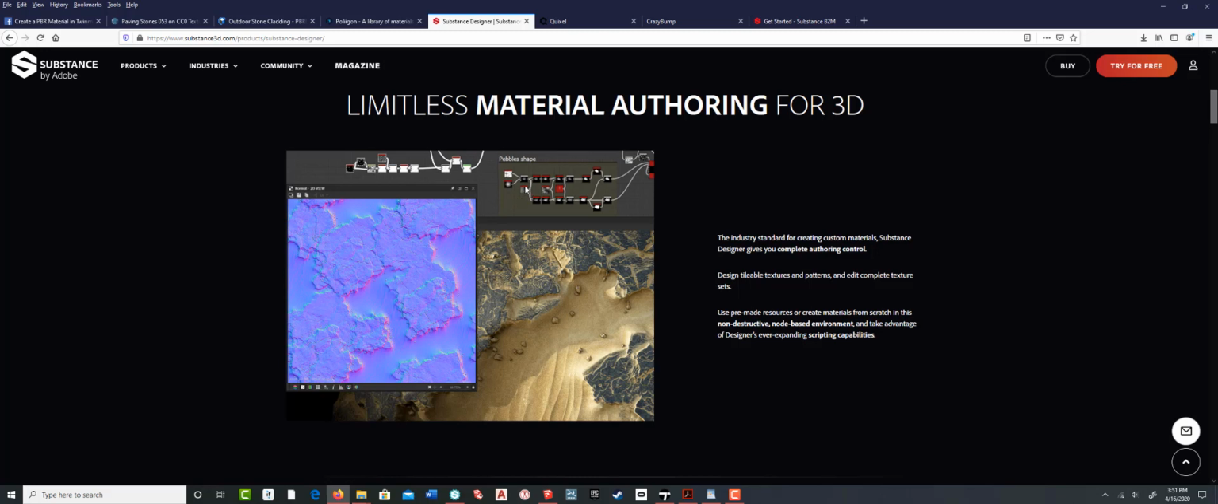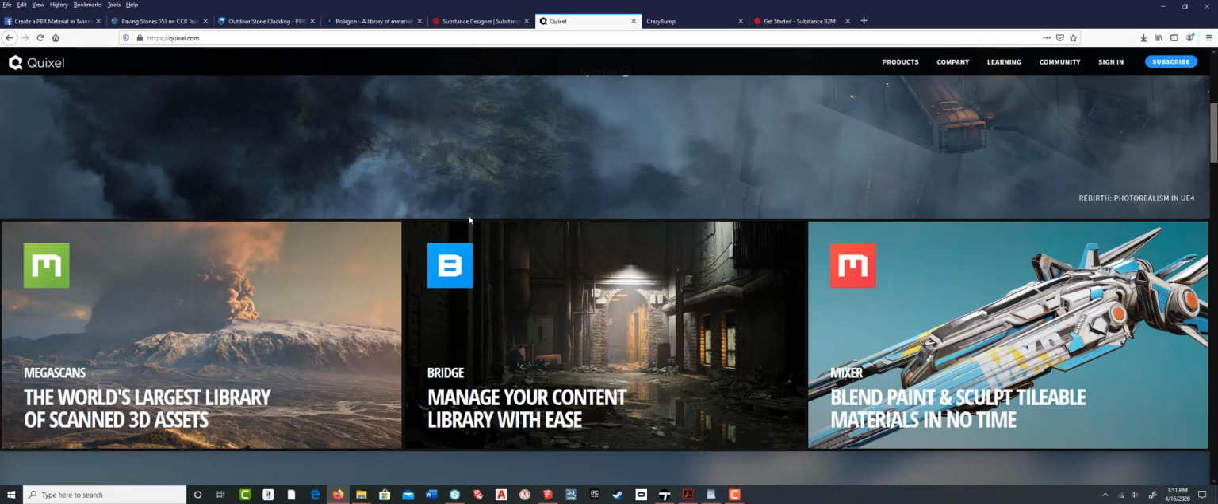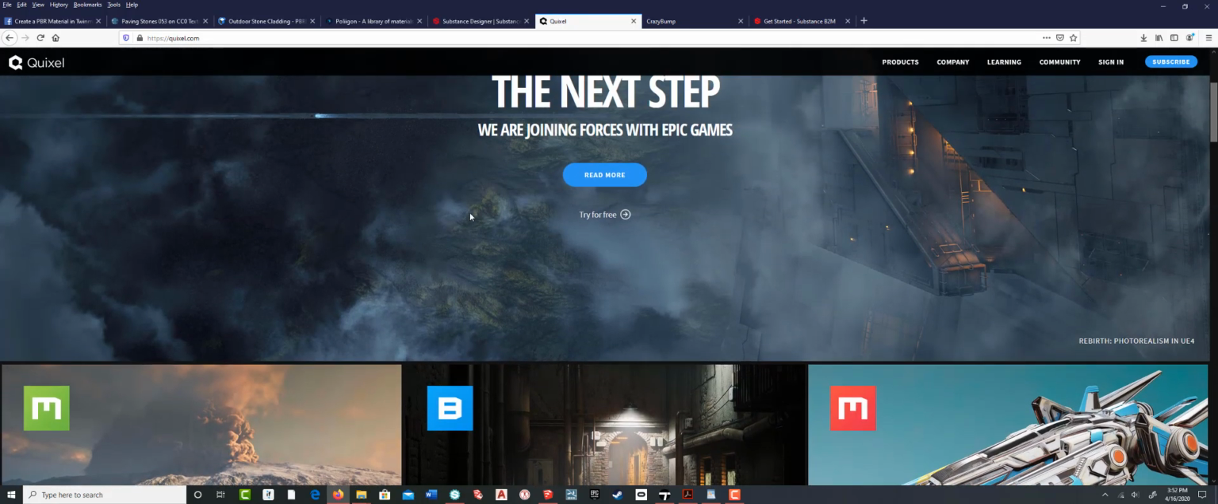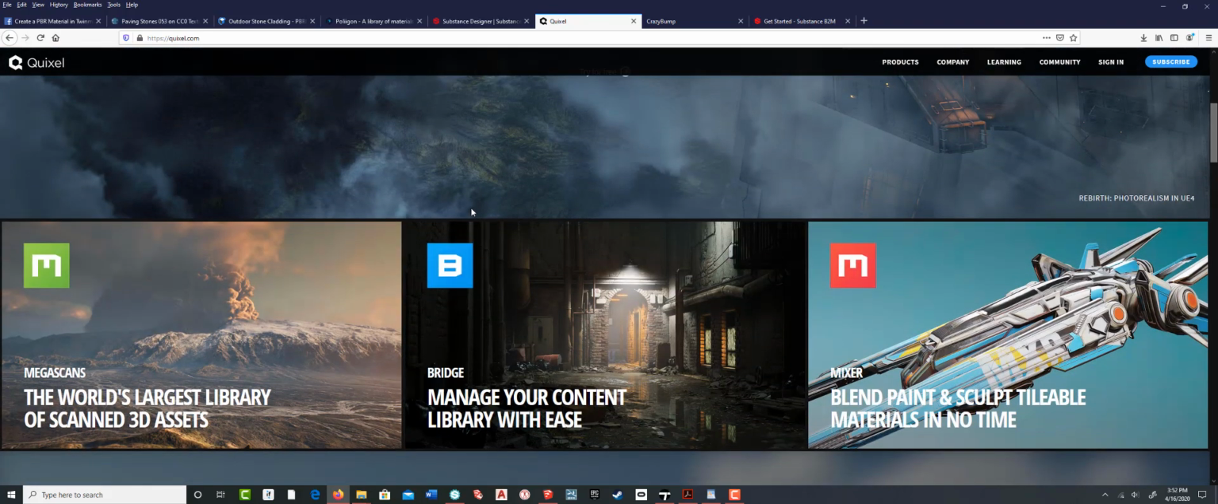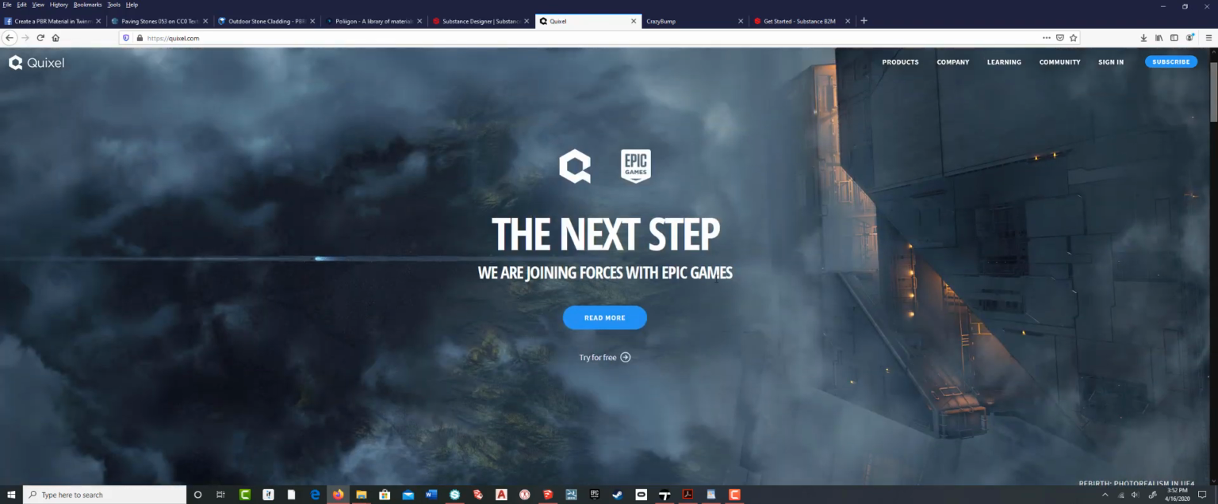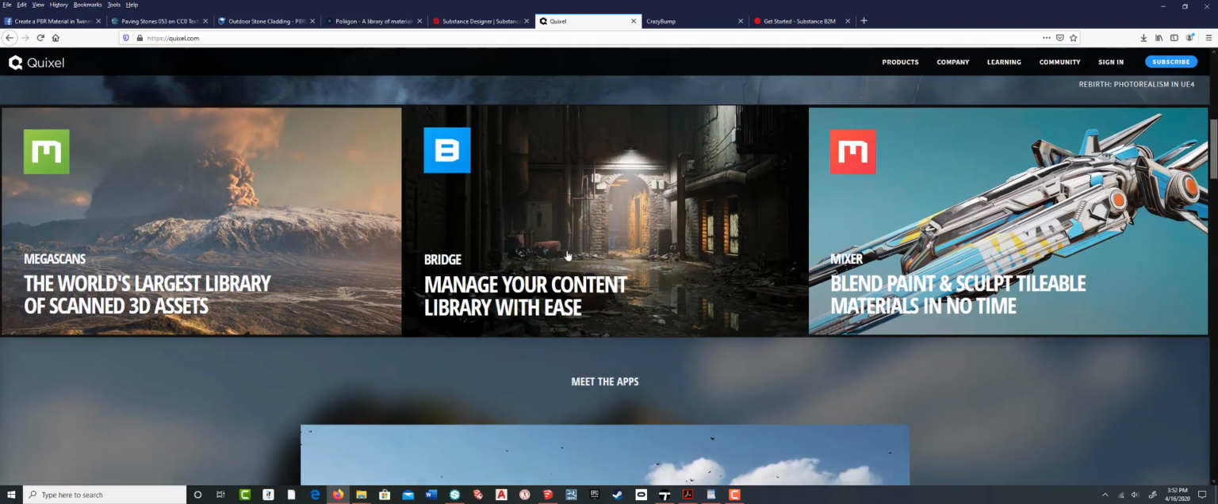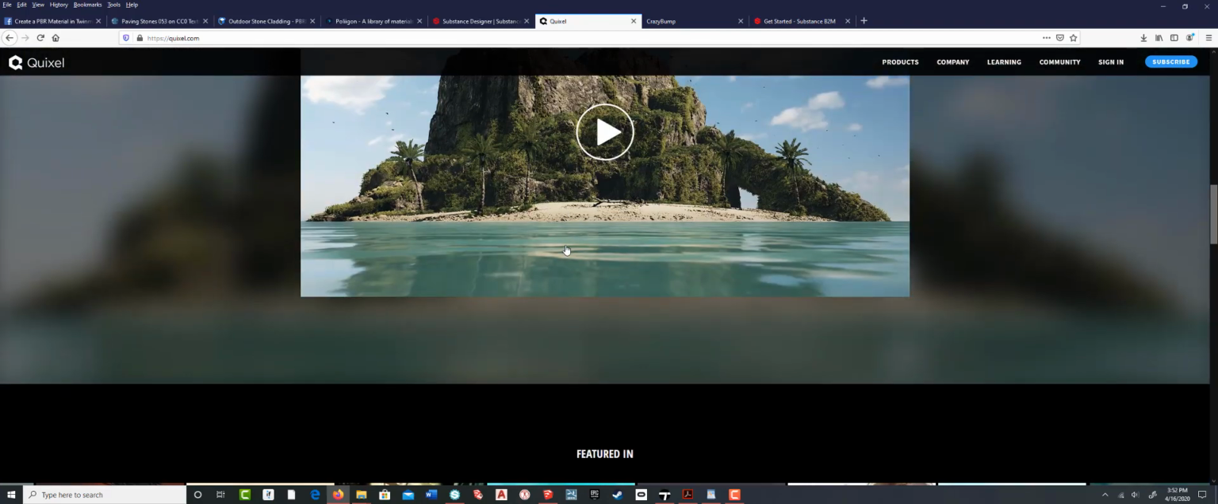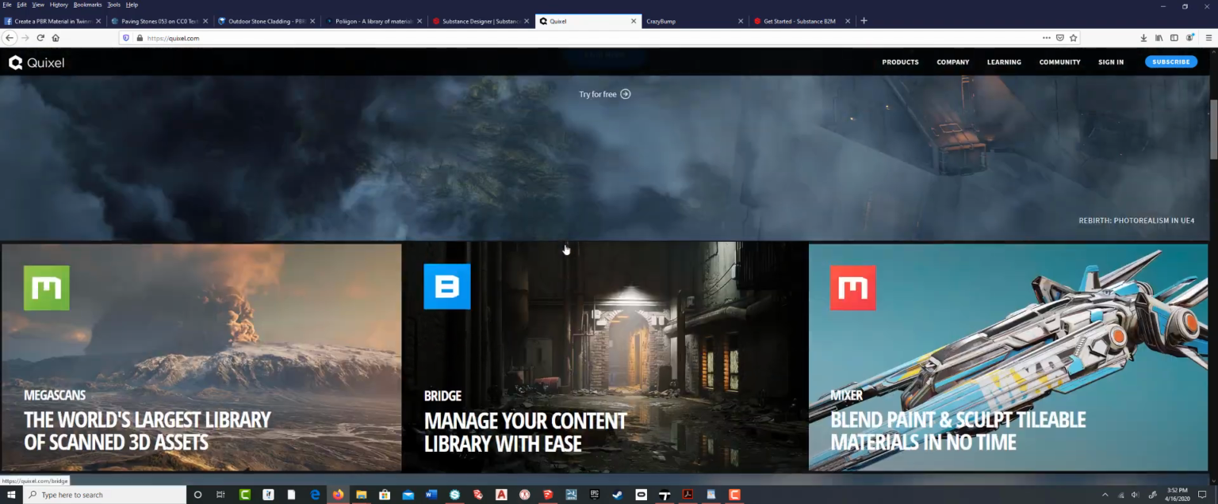It's quite powerful. Quixel is one that actually Unreal Engine bought, and it has similar, as you can see here, we're joining forces with Epic Games. So a lot of Quixel images are going to be very useful.